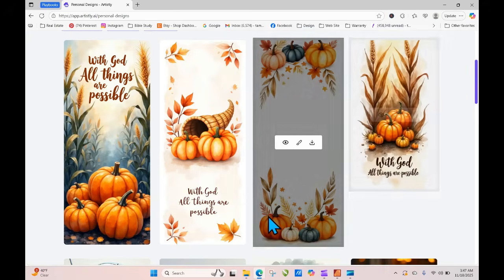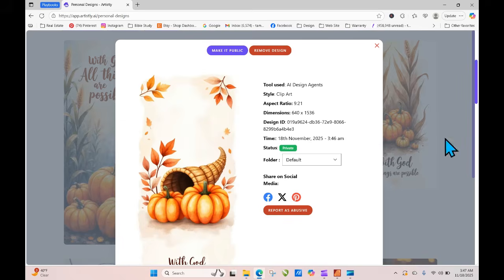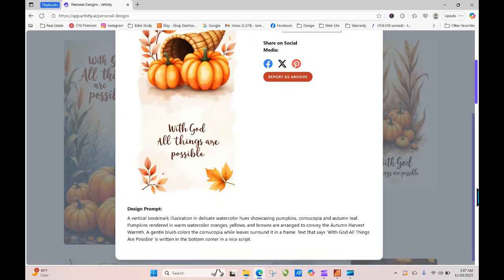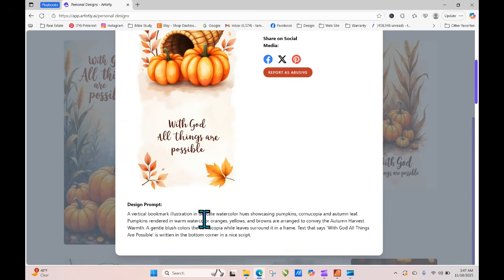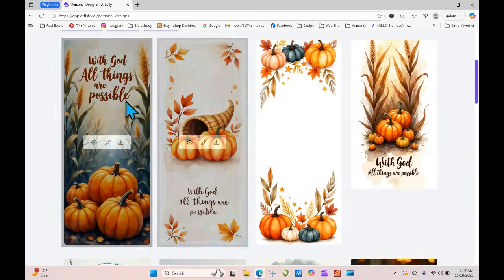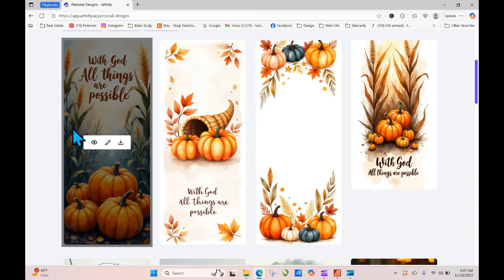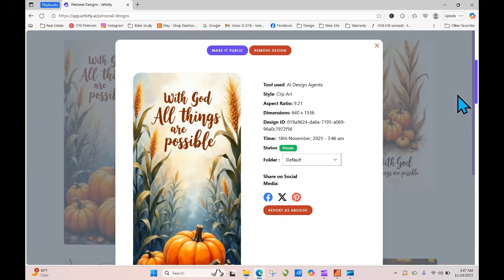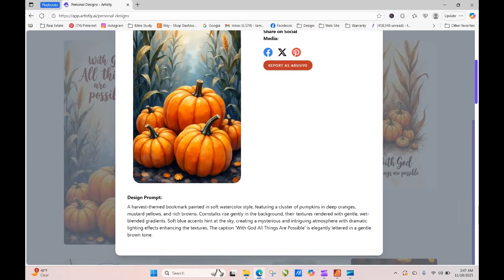Okay, but let's look, and you can see when we look at the prompt that it did change that prompt up. A vertical bookmark illustration, blah, blah, blah. So it interprets your prompt and then it does it the way it wants to. So all of these are not really your prompt. These are interpretations of your first prompt, okay? So the first prompt is the closest to what you gave it, but it's still not your prompt. It's taking cues from your prompt.